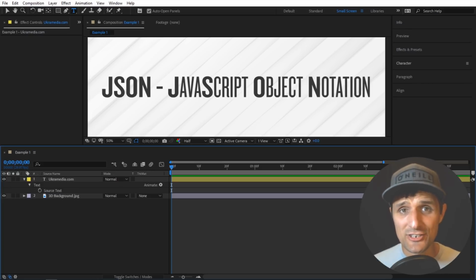Then you can bring that JSON file into your After Effects, and then you can use it in your projects, compositions, using expressions. You can point to those properties, to those values. And as things update in a JSON file, so will things in your composition. So it's super useful for that.